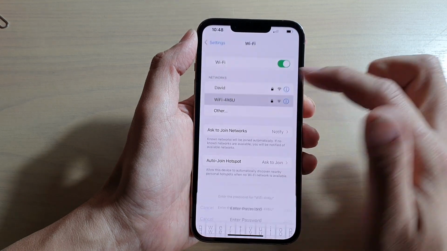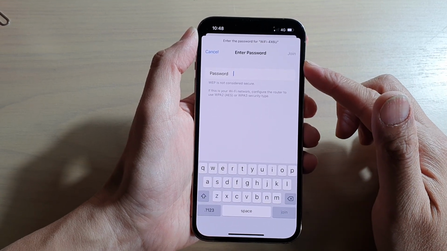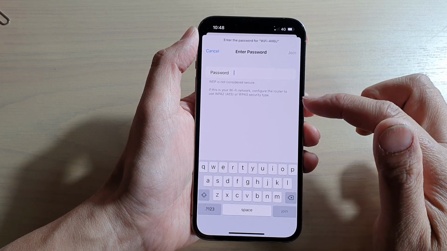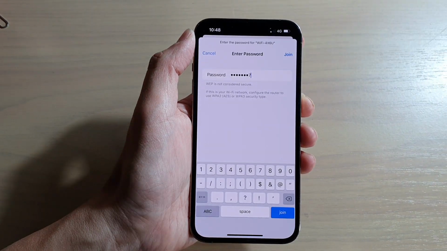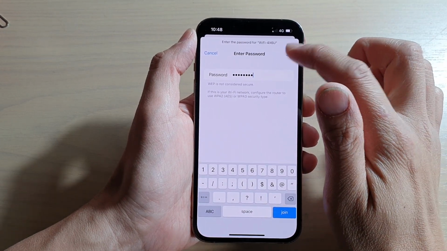In here, tap on the Wi-Fi network. Make sure that you already have the Wi-Fi password. And now we will proceed to put in the Wi-Fi password. So I'll put in the Wi-Fi password and tap on the Join button.